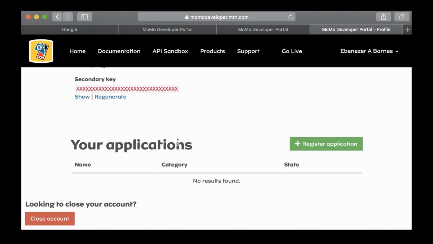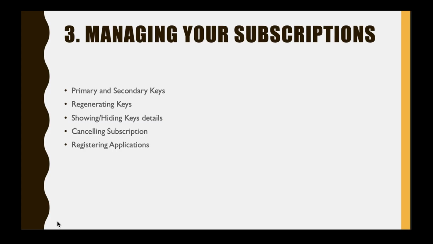Okay, the last thing is closing your account. If you just want to close this account that you just created, that was the first thing that we did, and you don't want it any longer, all you do is click close account, and then your account will be deactivated. I mean, it will be closed. Your account will be closed. All right, so that's it for managing your subscriptions.